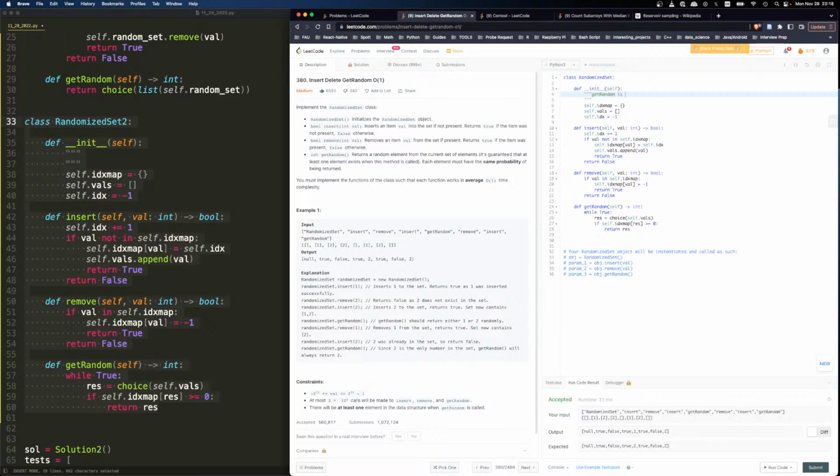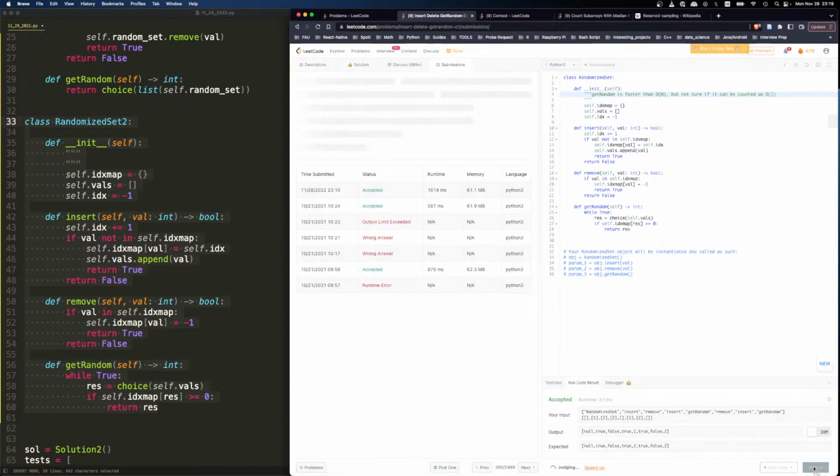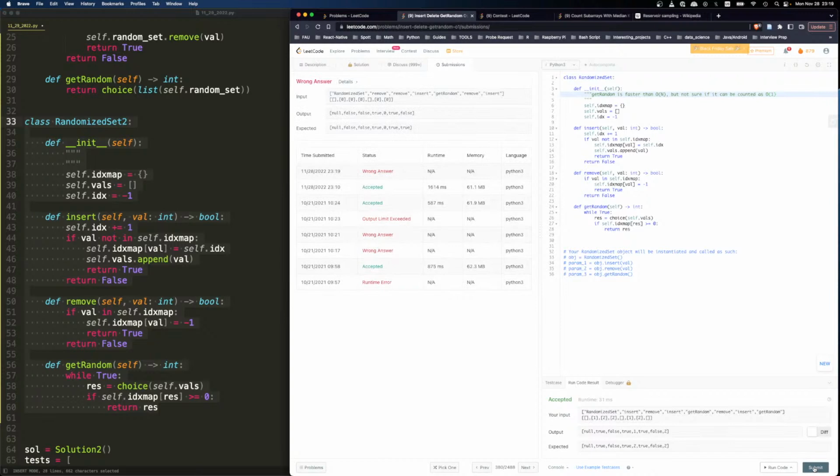So get random is faster than O(n), but probably not sure if it can be counted as O(1). Try this. Huh. It actually doesn't work.